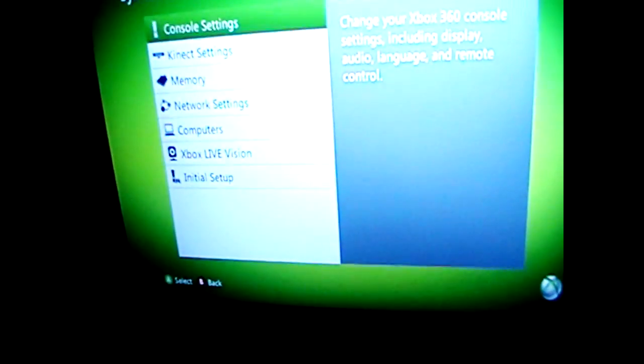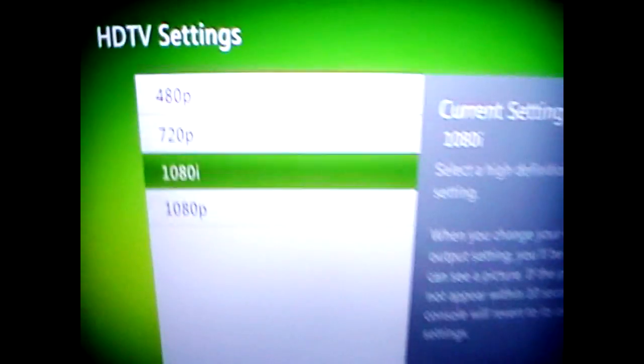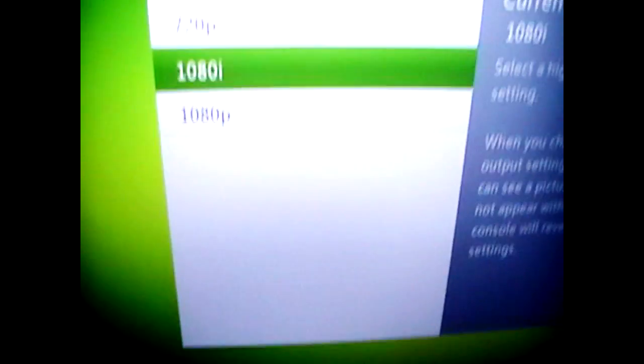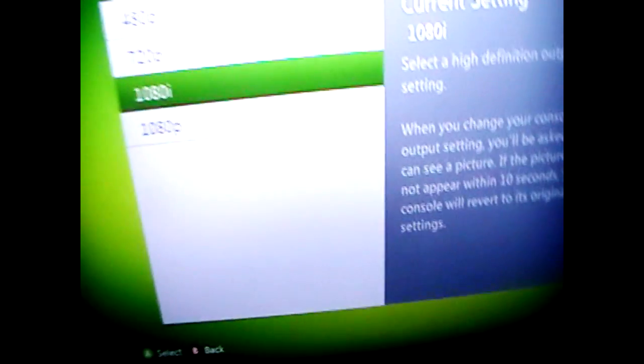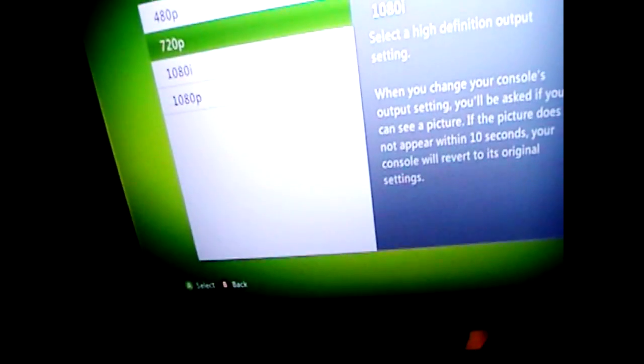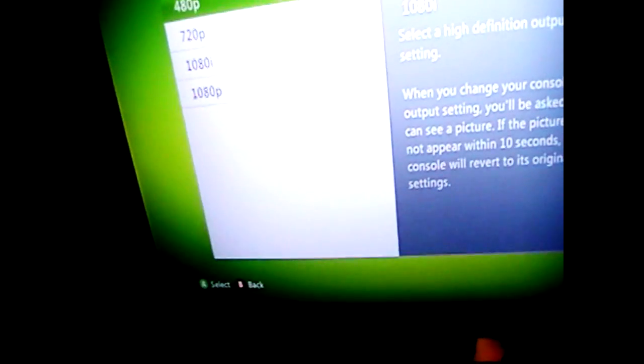When I was setting it up, I accidentally failed miserably. My brother had to tell me how to fix it. You have to have your display settings on 1080i, not P. I had it on P and it didn't work. But if you want to edit your videos, I put them on 480. It's terrible quality, but that's how you have to edit it.